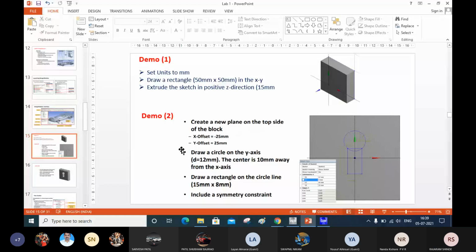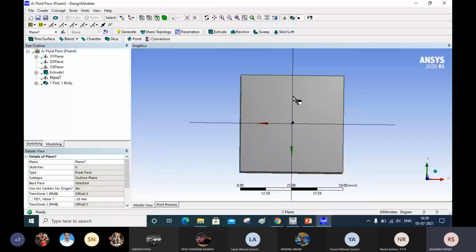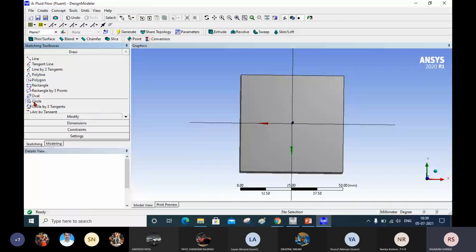After that, we have to draw the circle on y-axis having diameter 12 millimeter, and then center is 10 millimeter away from x-axis. Okay, now this is a y-axis, this vertical axis is y-axis. We have to draw the circle here. Now I will go to the sketching mode. I will set the circle and I will draw circle here.